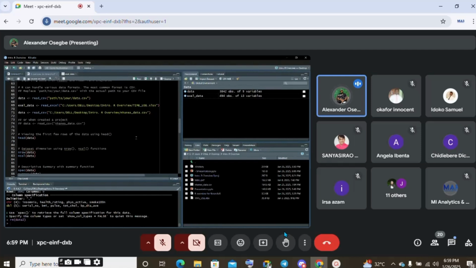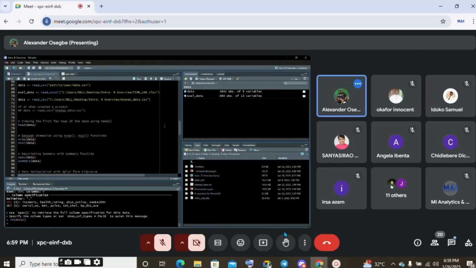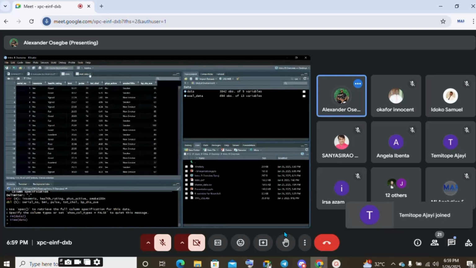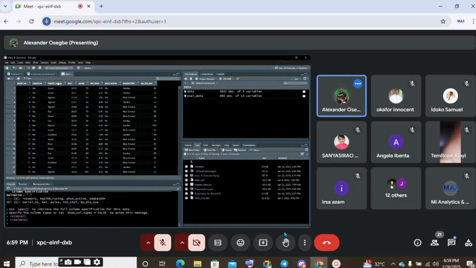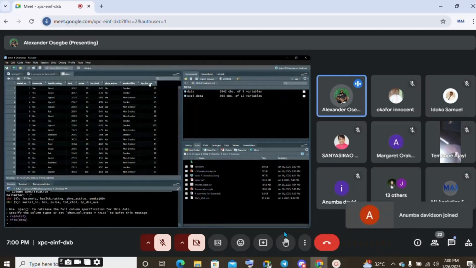All right. Now we want to take a view of our data sets. You can come here to click on it and just view it, to take a look. Here you have the serial number, we have insomnia, the health rating, BMI, pulse rate, total cholesterol, physical activity, smoke, and then diastolic blood pressure.